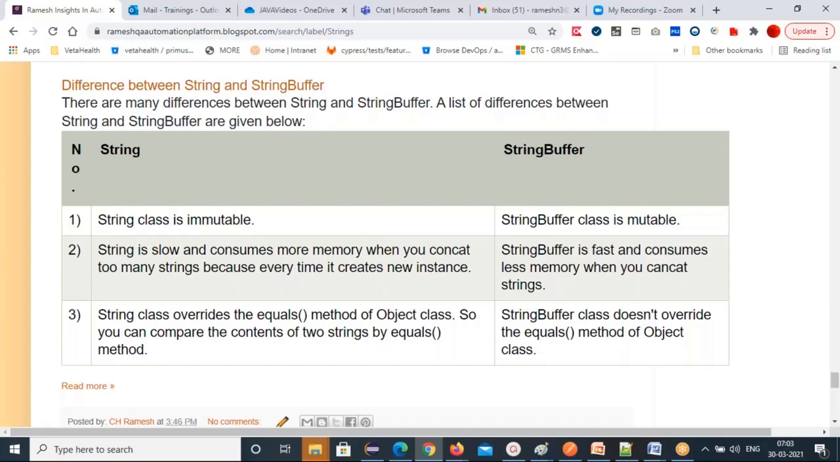String is slow and consumes more memory when you concat too many strings. When you're joining string 1 plus string 2 plus string 3 plus string 4 like that, it consumes a lot of memory because every two will join and one memory will be created for the output. Another one more like that, more objects will be created. That's why String consumes a lot of memory. StringBuffer is fast and consumes less memory when you concat strings. So that's why concatenation you can do with the StringBuffer, it occupies less memory.